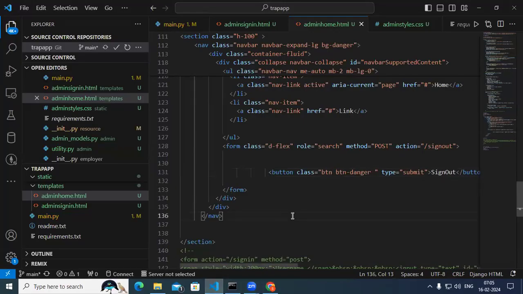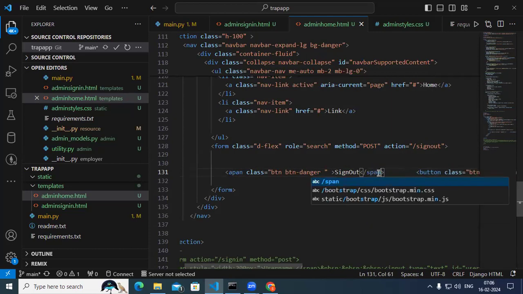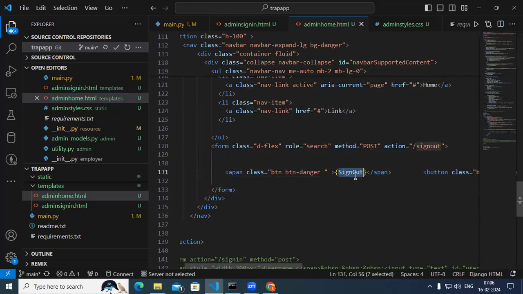In the same manner, we can go here with another button as well. Okay, so instead of going with the button, this time I go with the span. I want to make this one a span here. I remove type equal to submit. Here also it is going to be a span closing tag. And here I should have in curly brackets uname.